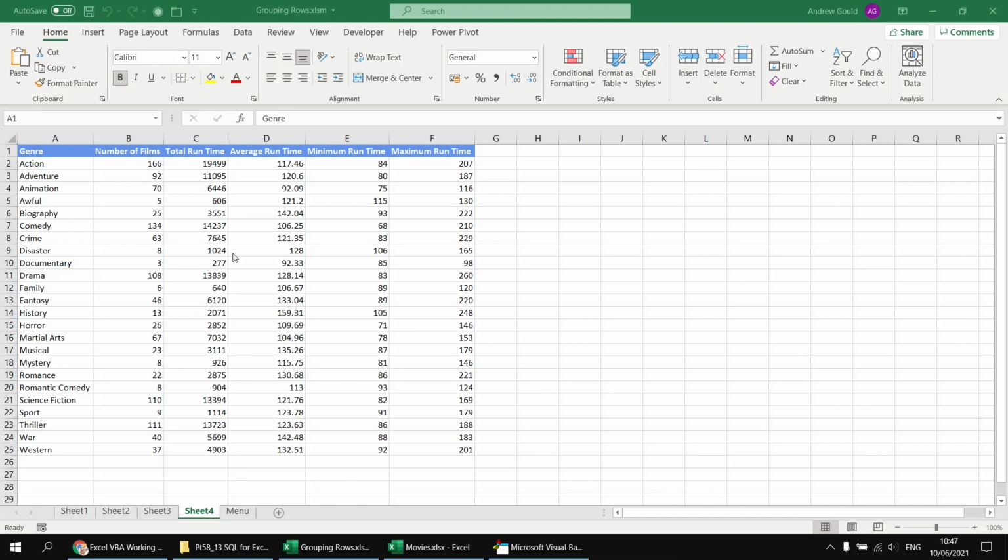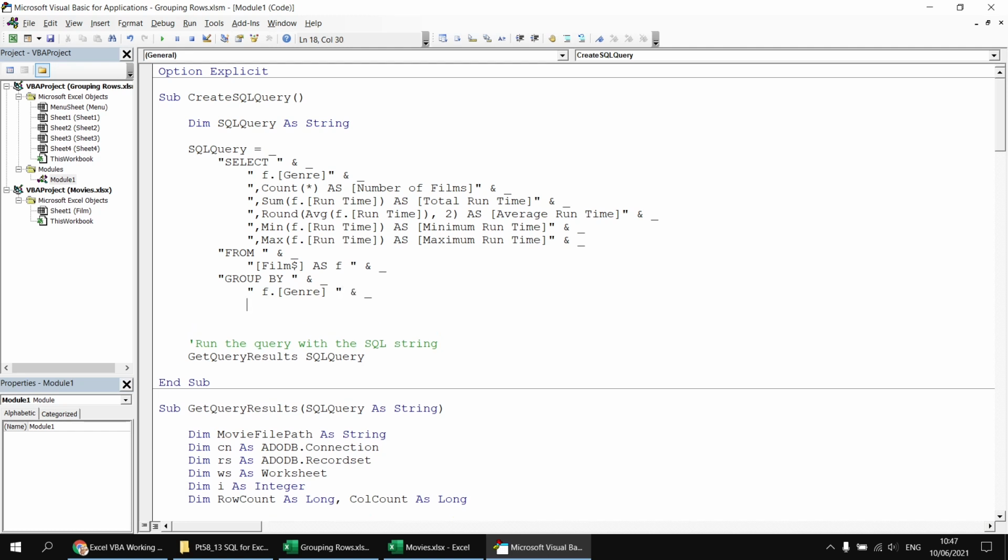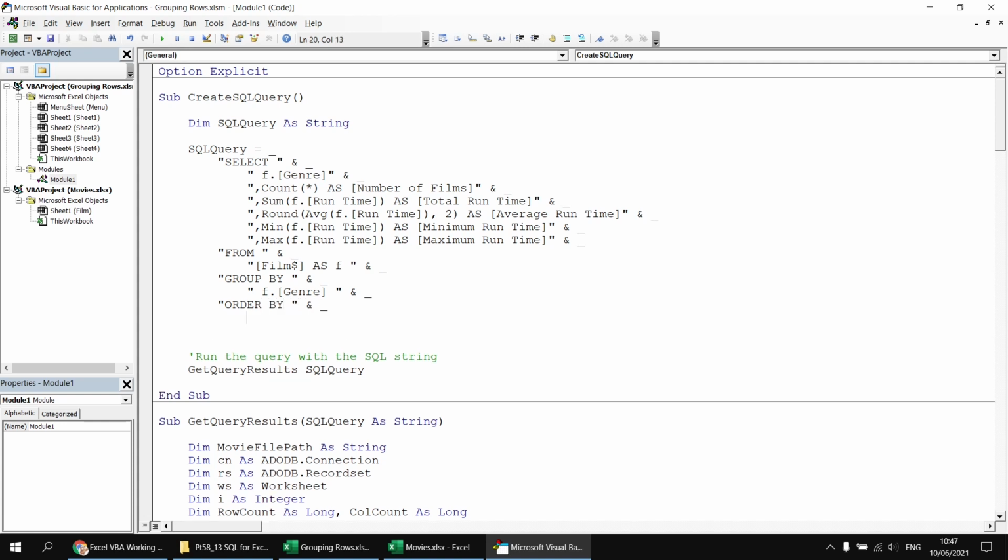So to include an order by clause, let's head back to the Visual Basic Editor, and we'll include an extra continuation character at the end of the group by clause, and then on the next line we'll begin an order by clause. We'll add another continuation character, and then we can simply copy and paste the expression that calculated the count of rows or the number of films. So I'm going to copy the count function and then paste that in. And I want to sort that in descending order, so I'll add the DESC modifier there.